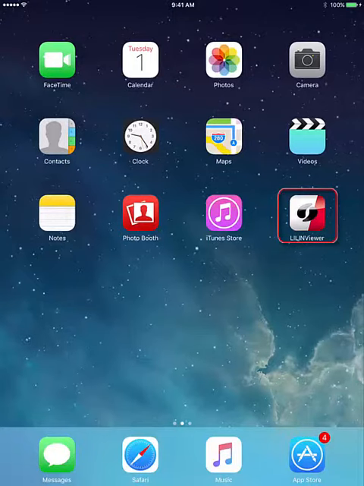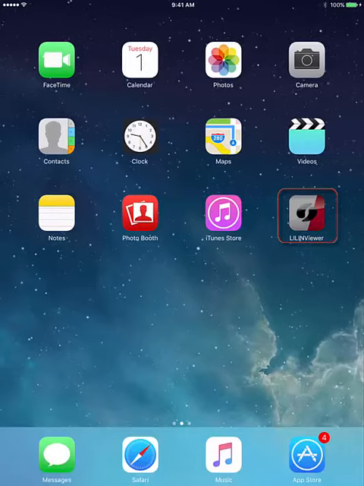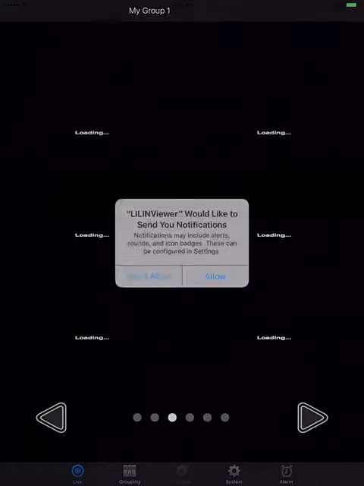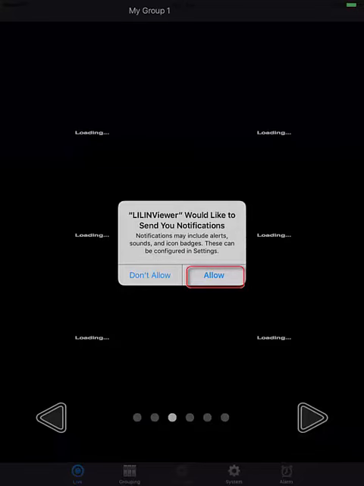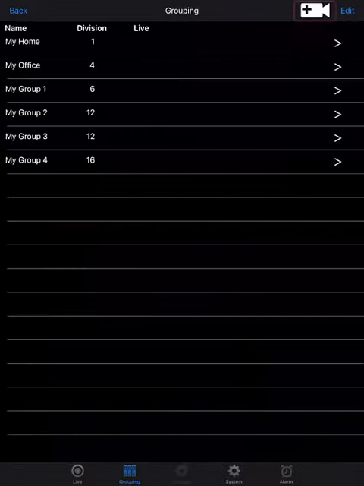To set up your LILINViewer app using peer-to-peer, begin by tapping on the LILINViewer icon. If prompted, tap the Allow button in order to allow notifications to be sent to this device, and then tap into the Groupings page at the bottom of the app.